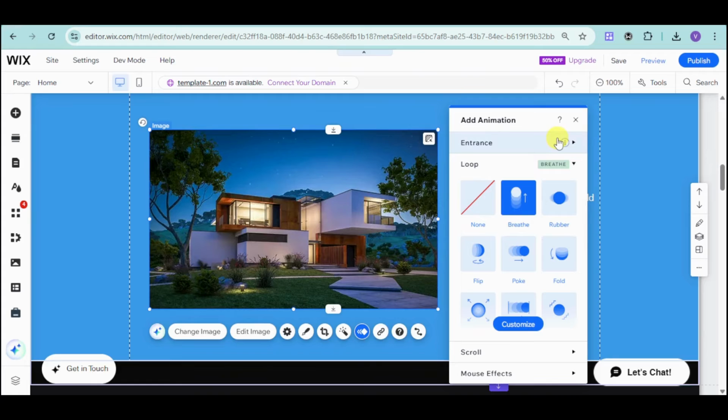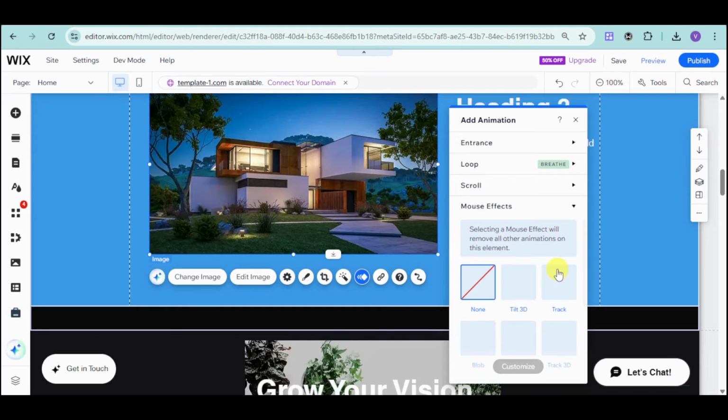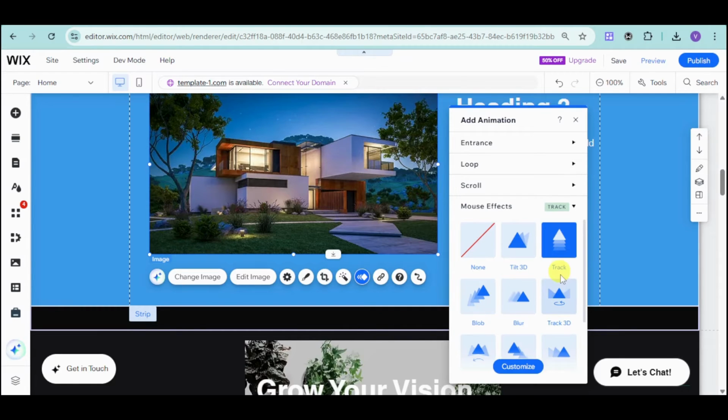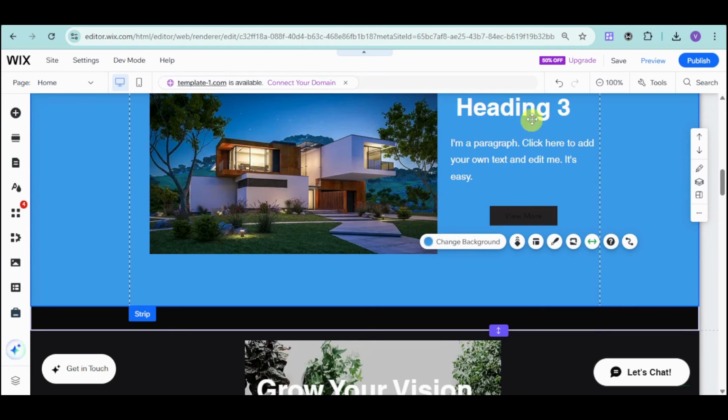Using here an animation, it can be entrance, loop, scroll, or other mouse effects. So just choose here the animation that you want for this case. And then once you have chosen that, it should be applied if you preview this particular site. So it's only available right here, so you can add the mouse effect, but you can also apply an animation when you interact with something.